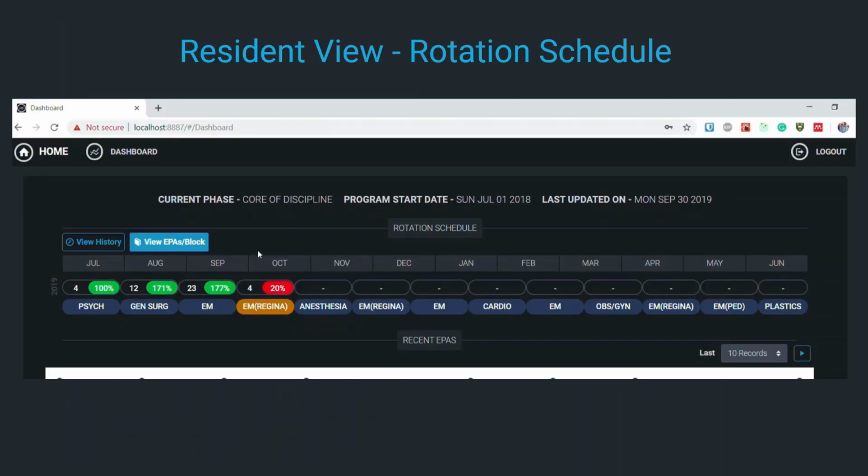Now, the resident view in particular is a complex dashboard consisting of multiple submodules, each designed to answer one particular question about a resident's learning progress. The first of which is the rotation schedule. In a given academic year, this module shows the medical department or rotation the resident is currently working in at the moment, and the rotations he worked in before and will work in the future.